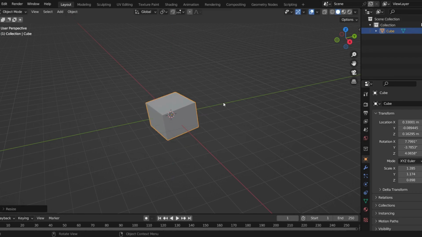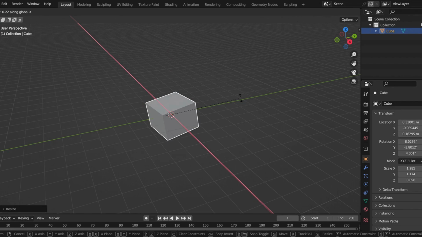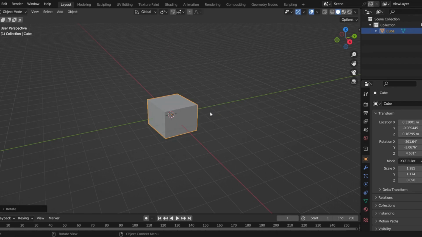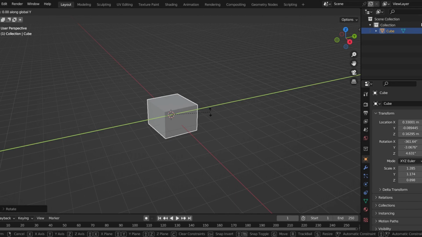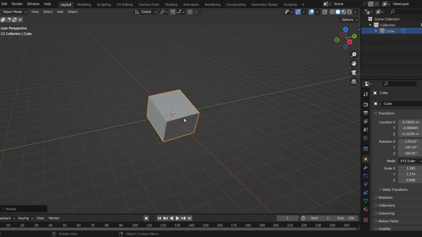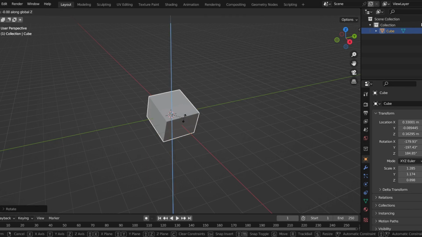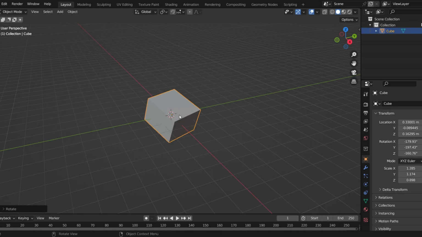Press R for rotate, and X, it will rotate around the x-axis. Press R and Y, it will rotate around the y-axis. Then press R and Z, it will rotate around the z-axis.